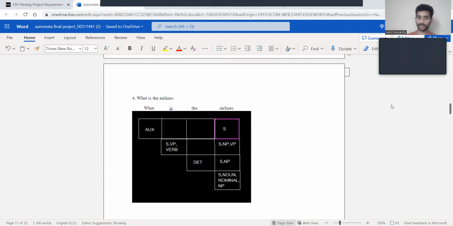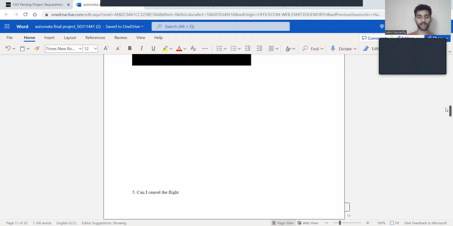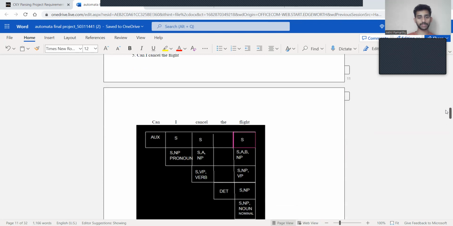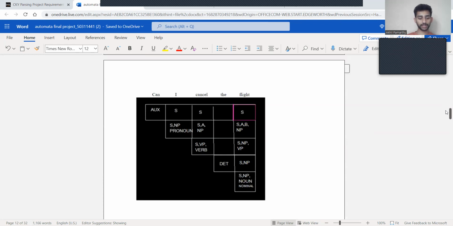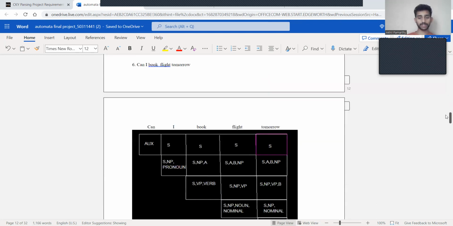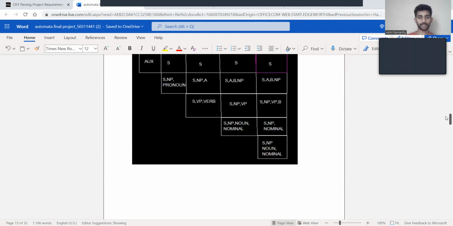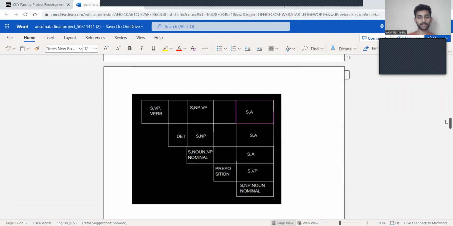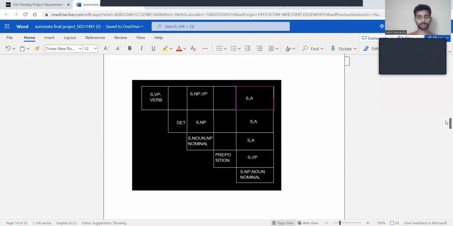Now, what is the airlines? It is the same as well. All the sentences are found from bottom to the top, and there is an S in the rightmost top box. So this sentence is also a valid, correct one. So here are a few examples for the Cocke-Younger-Kasami algorithm, the tables for all the sentences where you can see clearly that there is an S in the rightmost top box, and all the sentences are observed from bottom to the top.